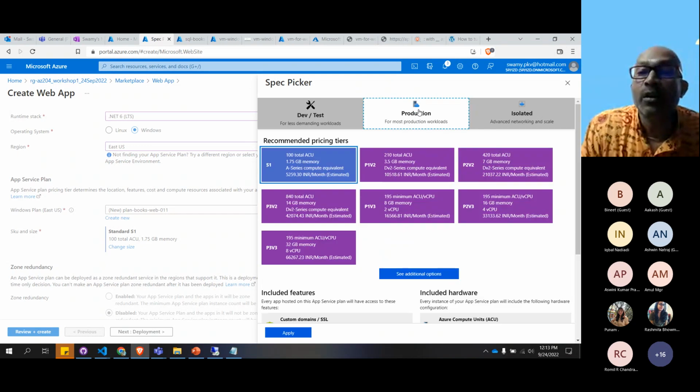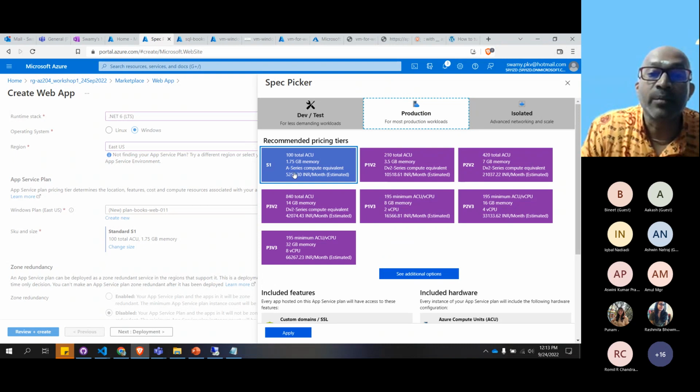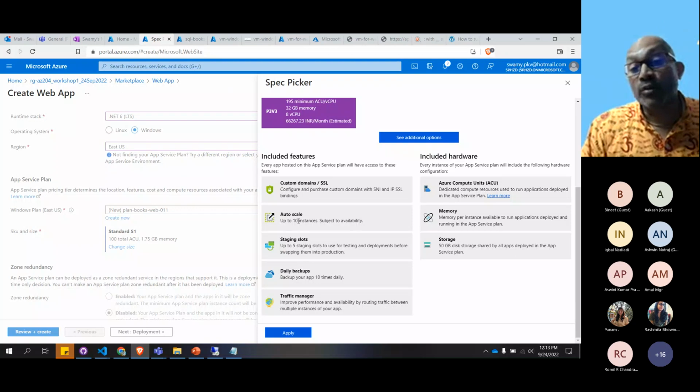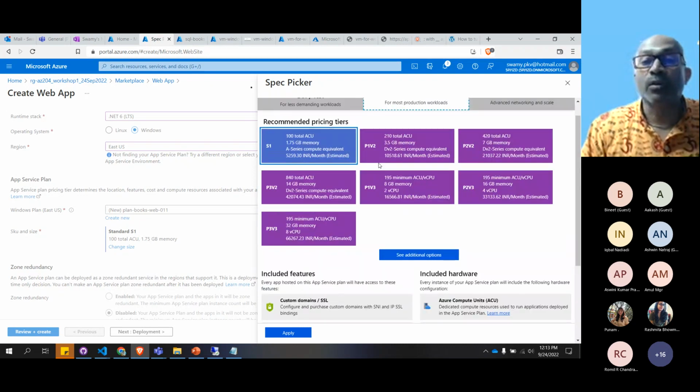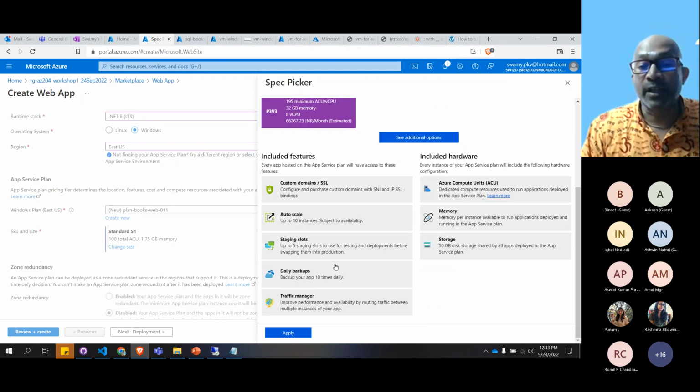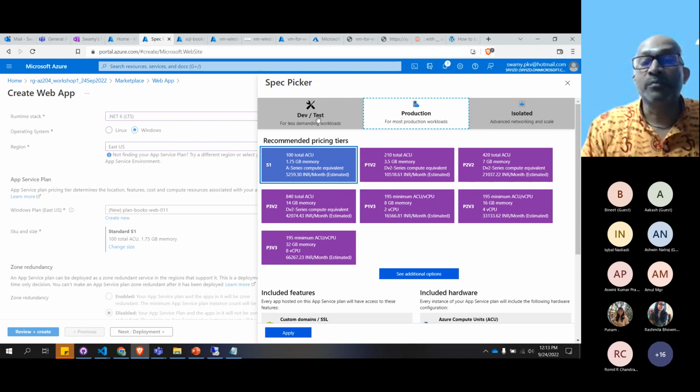But when we come to production scenarios, so standard, it's giving 1.5 GB and total Azure compute units. And see these facilities, you're getting custom domain, SSL, and auto scale up to 10 instances, and staging slots 5, daily backups, traffic manager, storage, memory, and compute units. So again, you see the difference here. You're paying 5,000 change, and here you're paying 3,000, around 4,000. The difference is 1,000, but you're getting a lot of facilities between B1 and S1. You see that between B1 and S1, you're getting a lot of facilities.